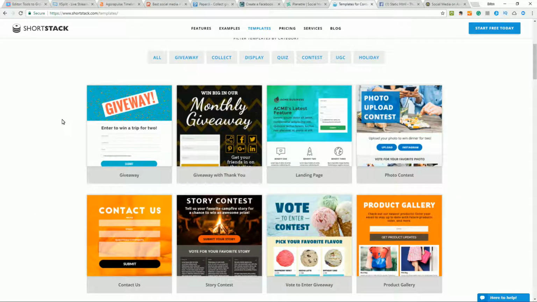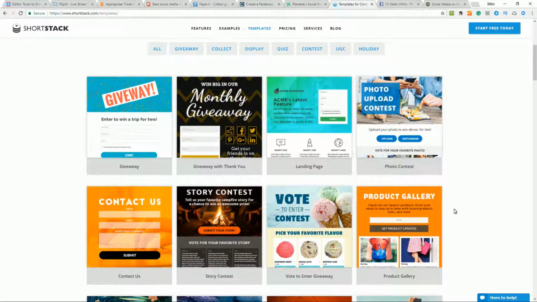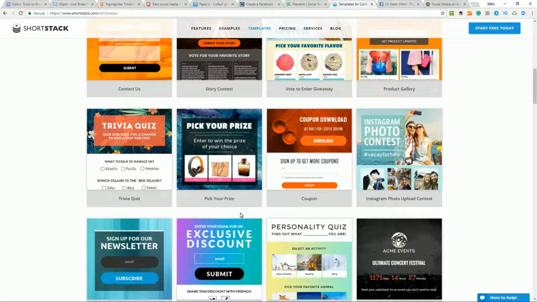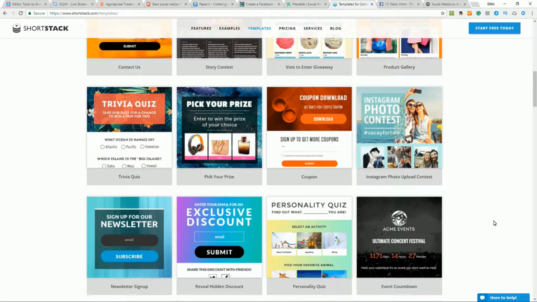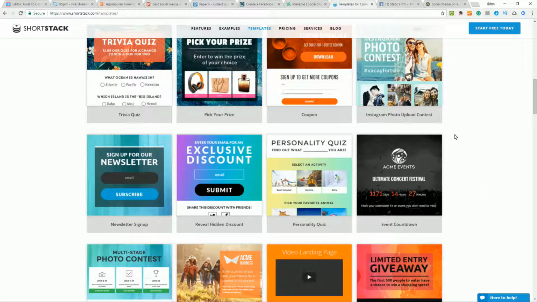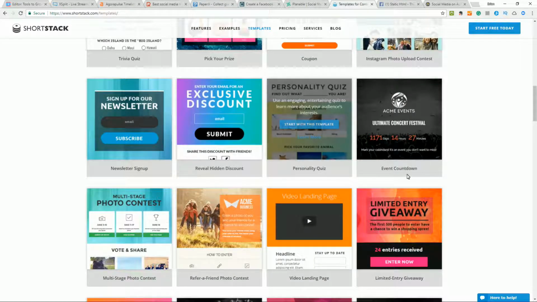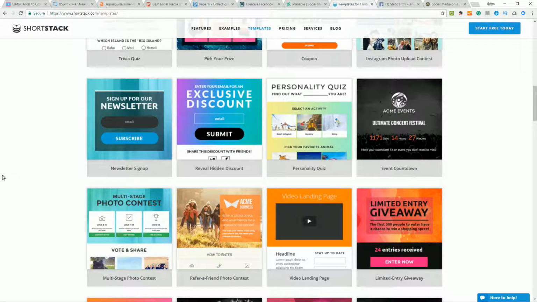You can see just by these different templates what kind of things you can easily do with it. So you can do giveaways, thank you with a giveaway, landing page, photo contest, vote to enter giveaway, story contest, contact us, trivia quiz, pick your prize, coupons, Instagram photo upload contest, personality quiz contest. I'm sure you see these all the time. People kind of like those.